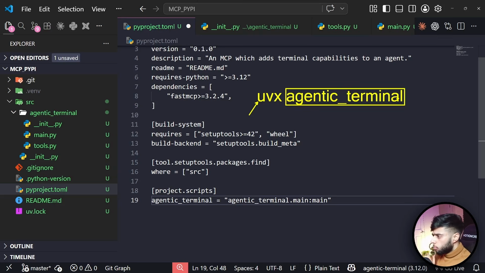How would UVX know my startup command? Because this agentic terminal command, how does it know? Very good question. When you just write UVX agentic terminal, it assumes automatically that the package name and startup command are the same. The package name is here at the top that we have defined, and this is the startup command. It assumes that both are the same.